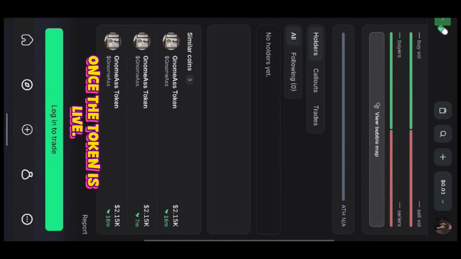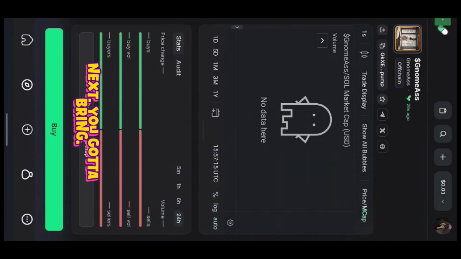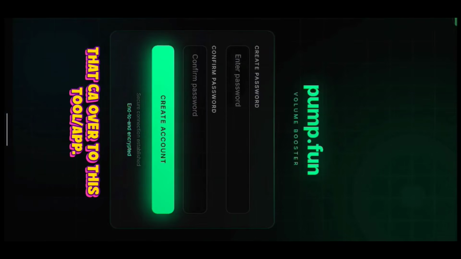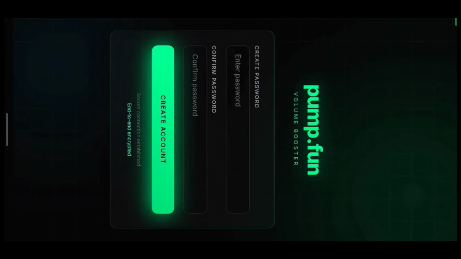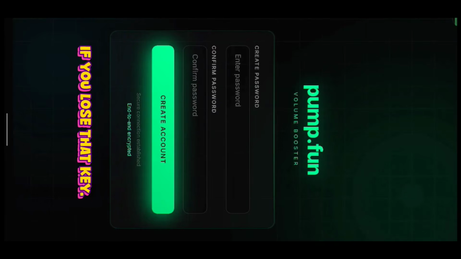Once the token is live, buy a little bit of it yourself, and make sure you copy the contract address, CA. Next, you gotta bring that CA over to this tool/app. When you log in, it's gonna give you a private key or password. Write that down and do not lose it. If you lose that key, you're literally screwed and you won't be able to do a damn thing.